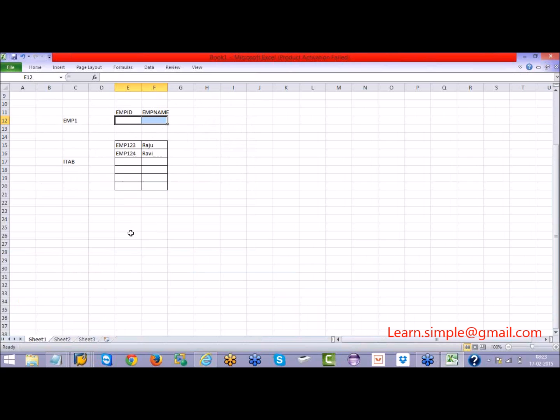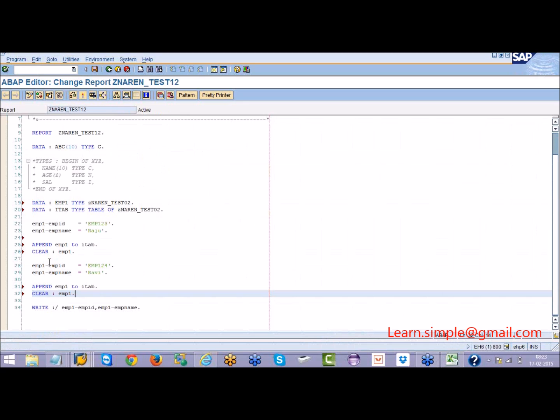There is no direct way to put some data into the internal table. In SAP, if you want to put data into the internal table, you have to always first fill the work area, then append it. That is the only way. You cannot directly put some data into the internal table. There are some exceptions. I will tell you that later. But as of now, remember, you cannot put data directly into the internal table. There is no syntax like here. You cannot directly say itab hyphen employee ID.